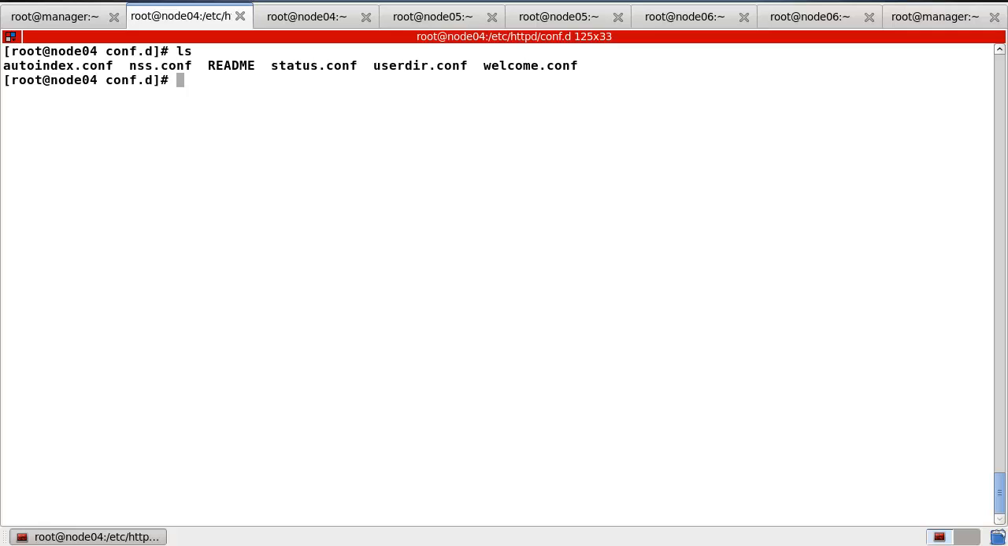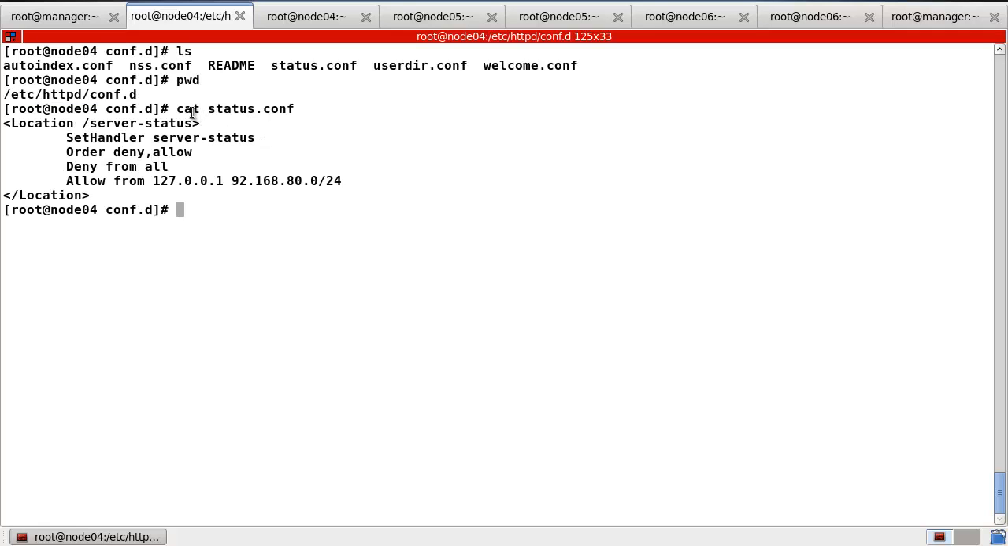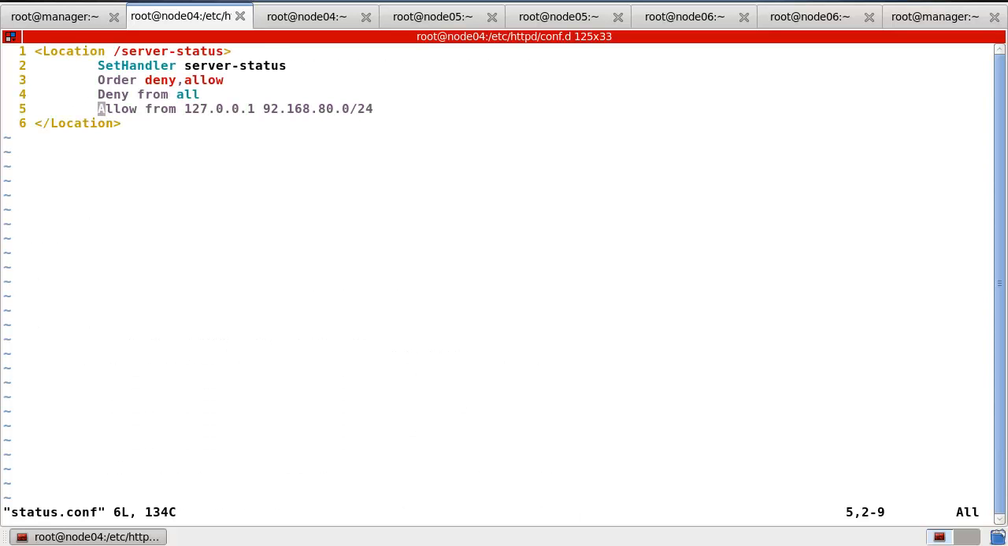conf.d. Here in this directory, I create this file like this, status.conf. In my case, this one has an error, so I will edit this file, status. Okay, this one has an error, so I need to edit it like this. So the localhost 127.0.0.1 and 192.168.8.0, this network. Okay, can't access this one.